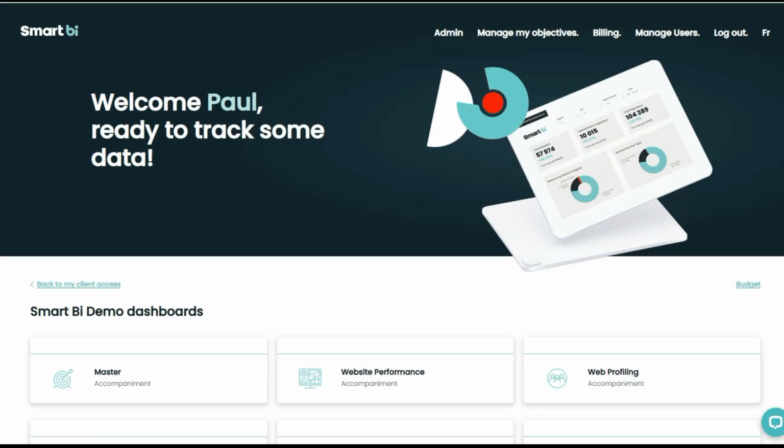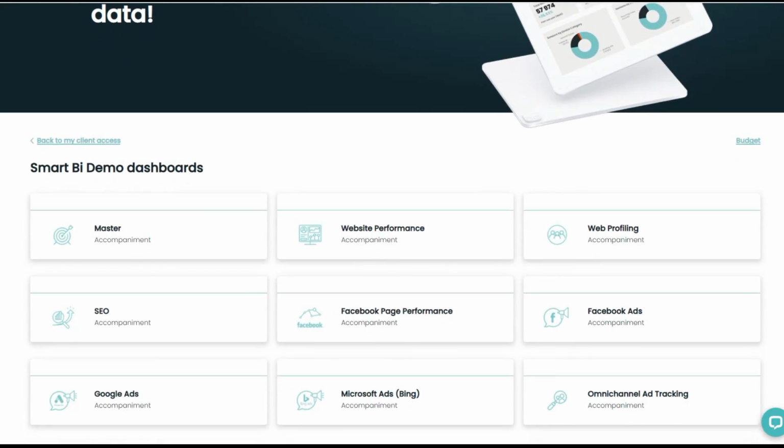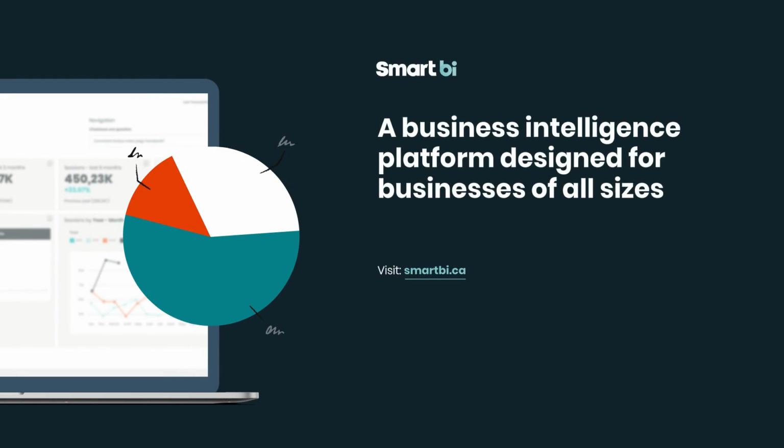SmartBi offers you a suite of analytical and tracking dashboards that give you a quick and centralized access to all your activities in the digital universe. Our goal: to highlight the true impact of all the actions you take. You will obtain superpowers without having to be a citizen of Krypton.